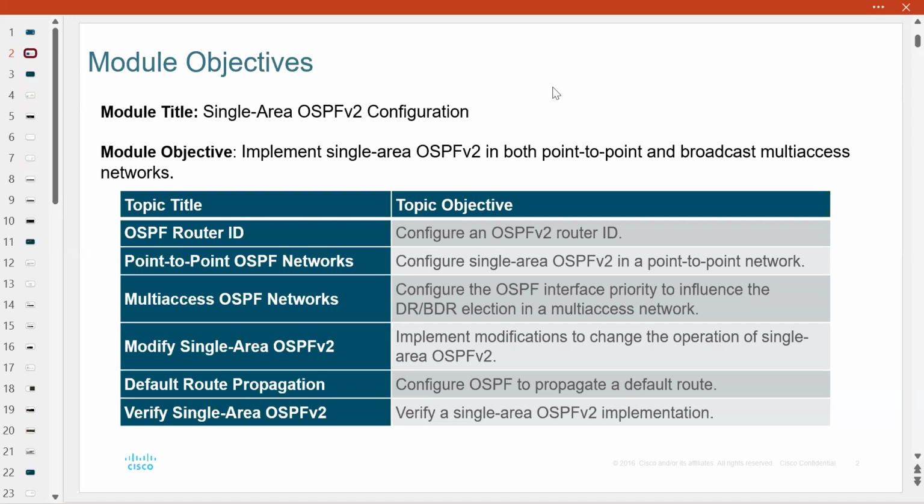Which are the two networks we discussed in module 1, point-to-point and multi-access? Module objectives: we have configurations of the router ID, configurations of single area OSPF in point-to-point, obviously in multi-access networks, configurations of the priority to influence designated routers or backup designated routers in a multi-access network.